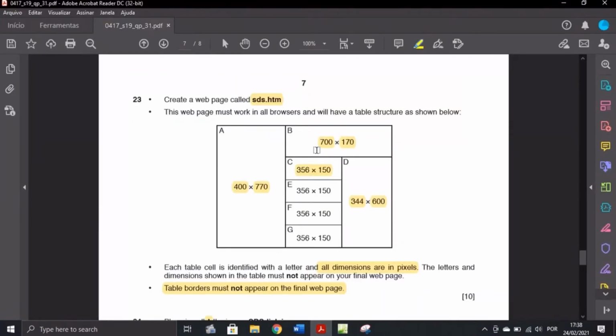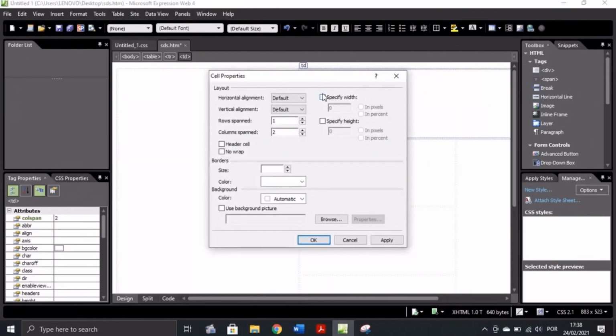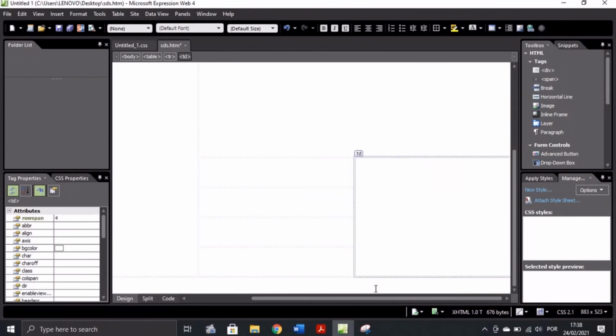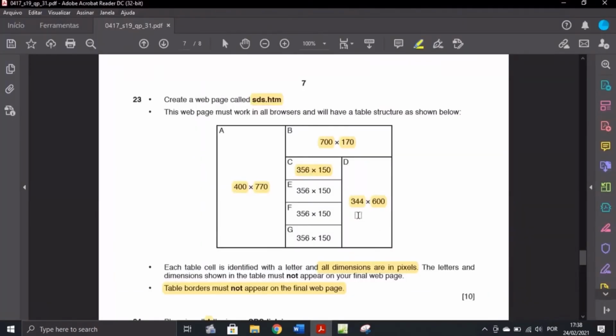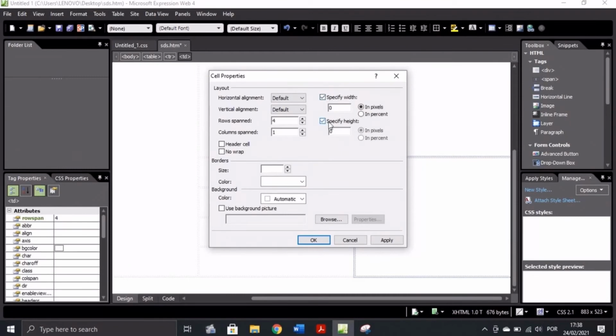Now cell B is 700 of width and 170 of height, so I will click on cell B, right click, cell properties, and I will specify width and height in pixels. Width is 700 and the height is 170. I will do this now for cell D, where the width is 344 and the height is 600. Width and height, to specify them in pixels, the width is 344 and the height is 600.